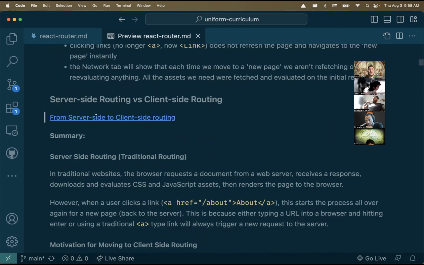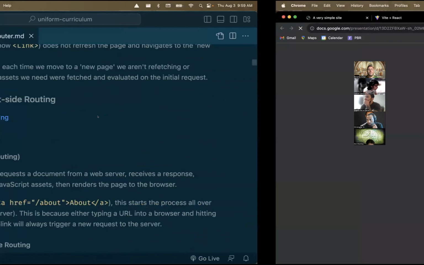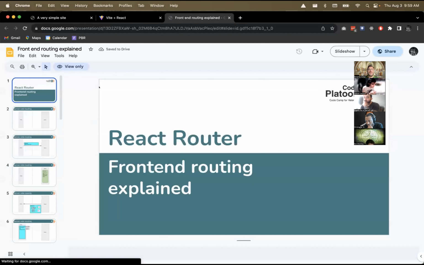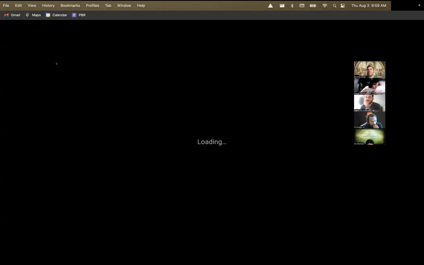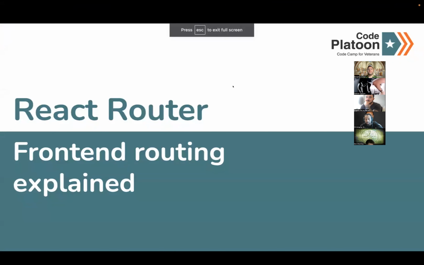So now I'm going to click this. You also have access to this. This is a slide deck. Okay. So this is hopefully going to help us understand the difference between client side and server side routing. I called it front end routing here. Doesn't really make a difference, but when I say server side, I mean back end. When I say client side, I mean front end. They're just two terms that mean the same thing.